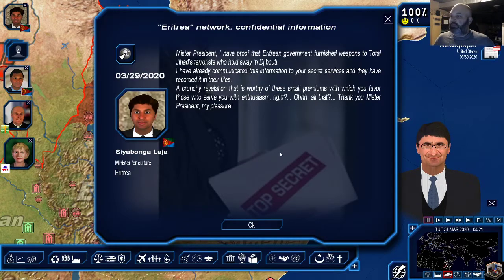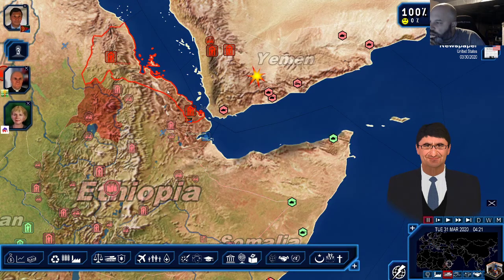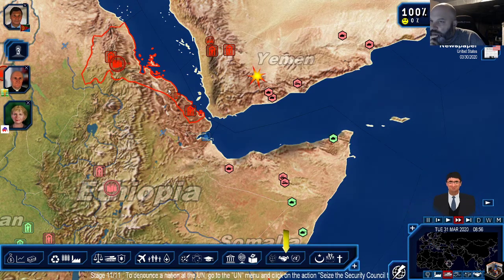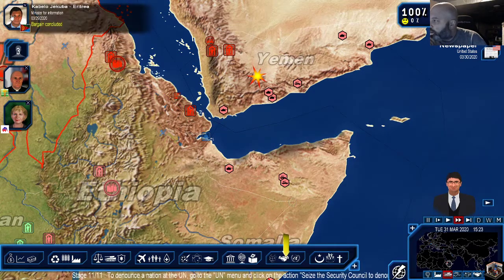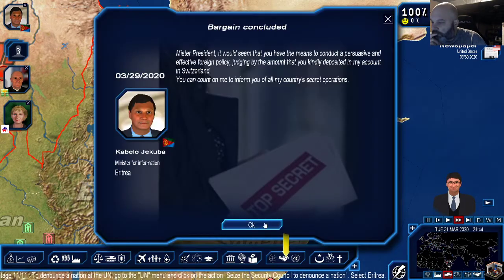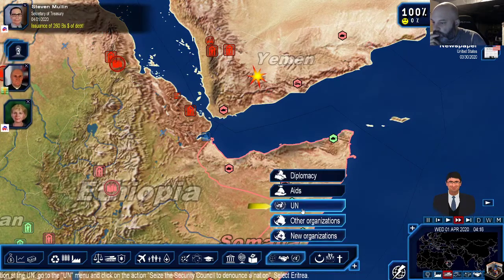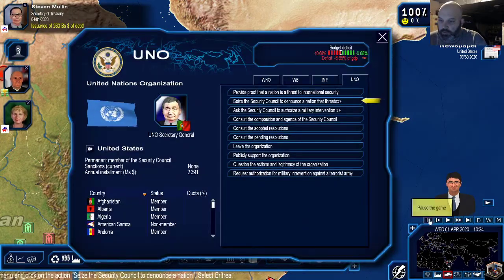Mr. President, I approve that the government furnish weapons and total the jihadist terrorists. In New York, to the UN Security Council. If your request is accepted, these members will decide on a resolution to take sanctions against Eritrea. So UN, pause.